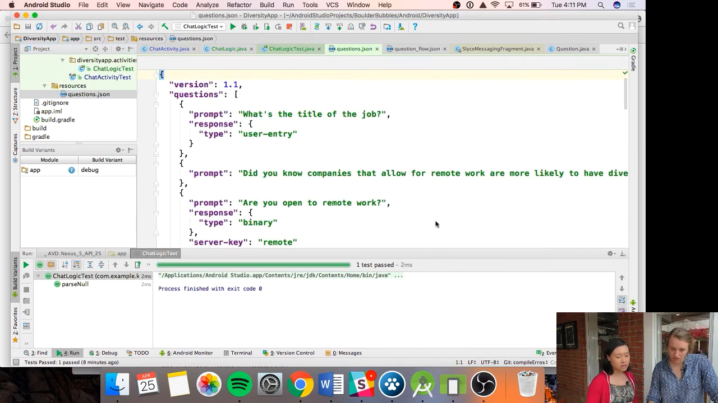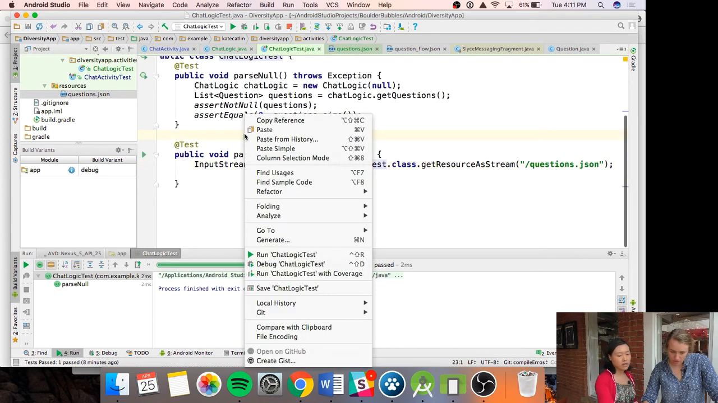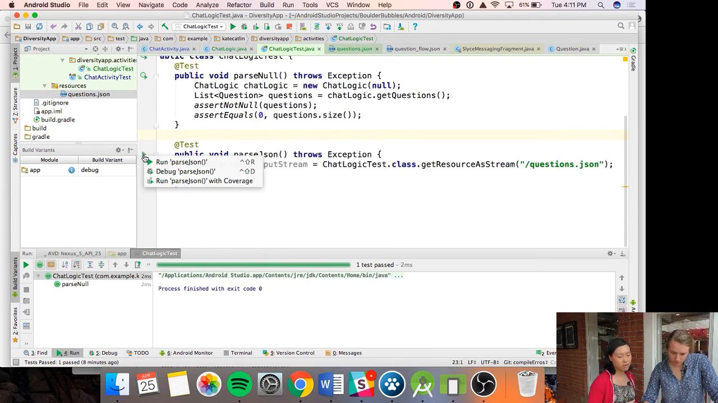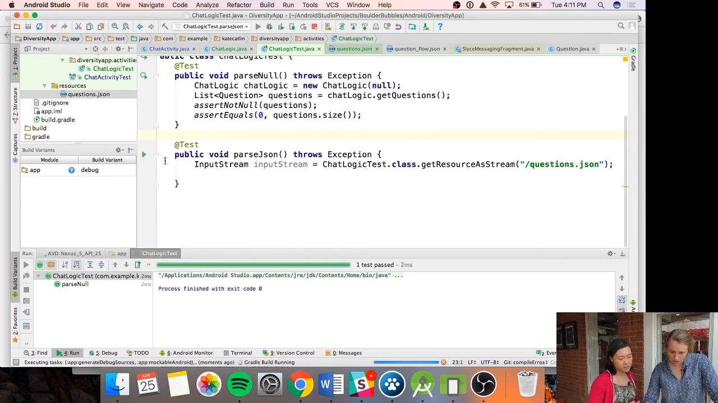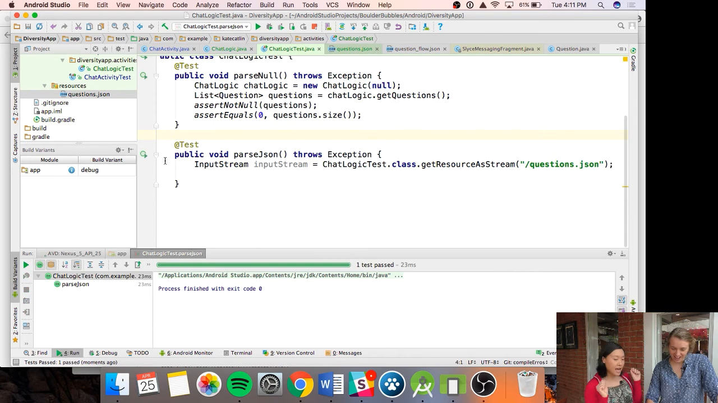So let's go back to the ChatLogicTest and then run. You can either just run this one method or run the whole thing. Yeah. Let's try it. Yay. Okay. Let's make sure that it's just doing something. Yay! All right, it worked.